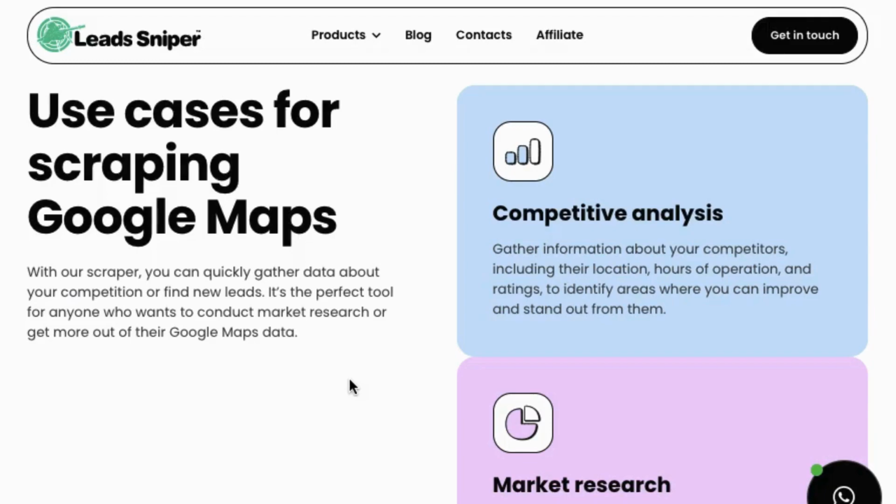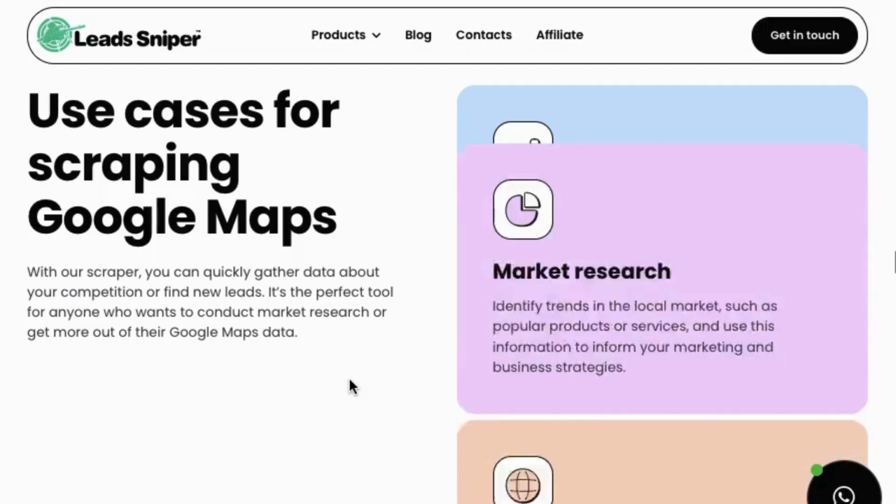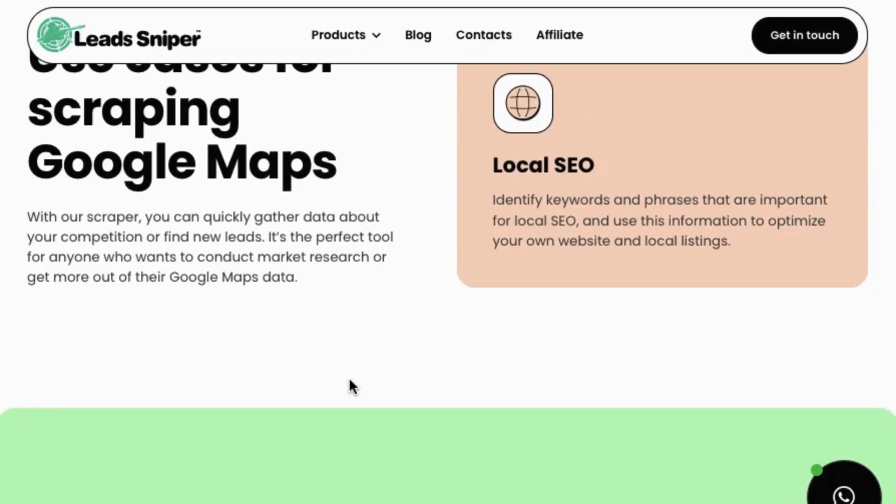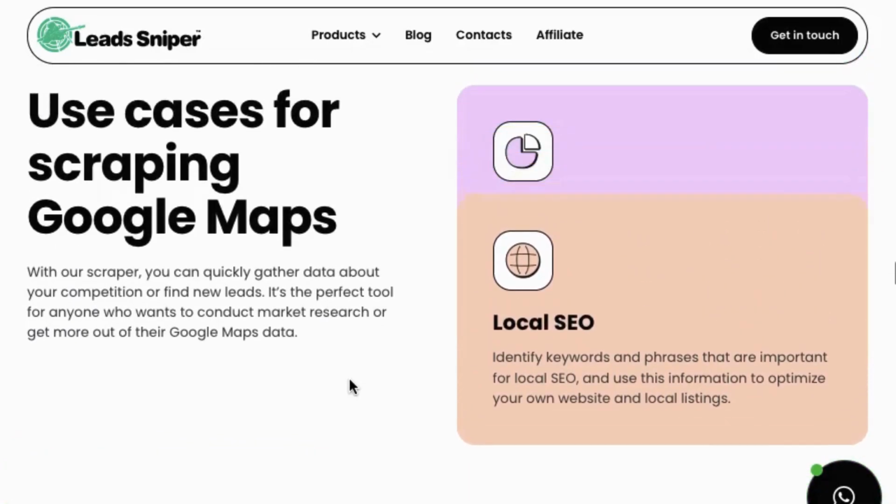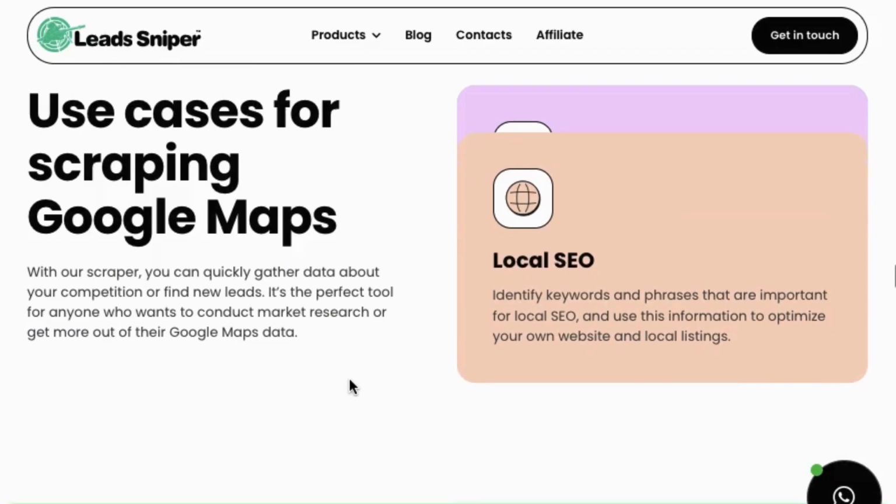Market research. Identify trends in the local market, such as popular products or services, and use this information to inform your marketing and business strategies. Local SEO. Identify keywords and phrases that are important for local SEO, and use this information to optimize your own website and local listings. Google Maps Scraper works in very simple steps.